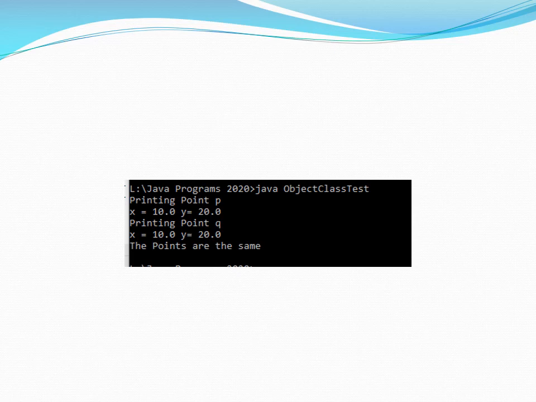So just to summarize, every class in Java implicitly inherits from the Object class, and the Object class has some methods which per se are not useful if you don't override them. But you can override these methods in your own class so that they become useful for you. The main methods we discussed today are the toString method and the equals method. So that is all about your Object class.